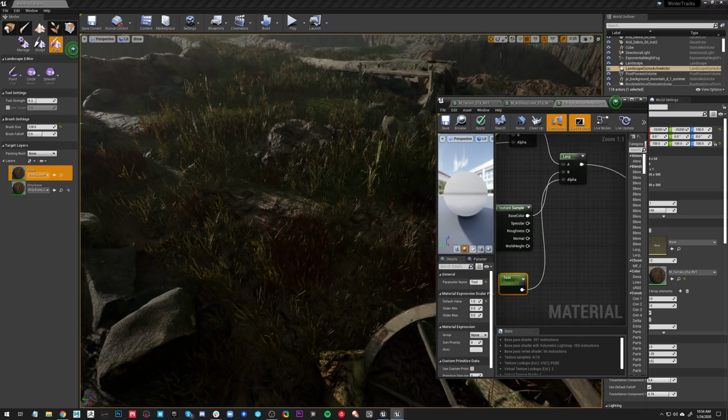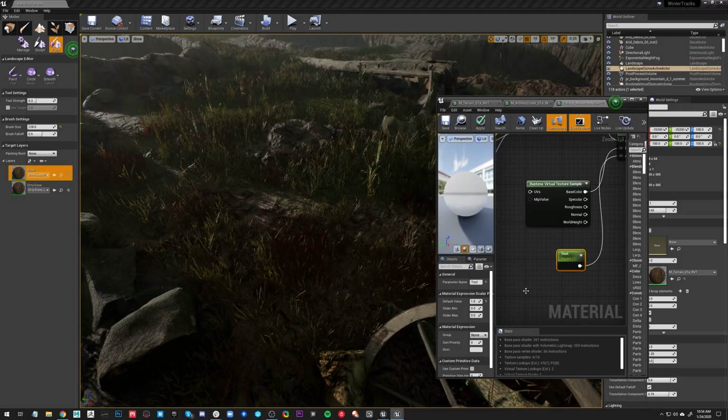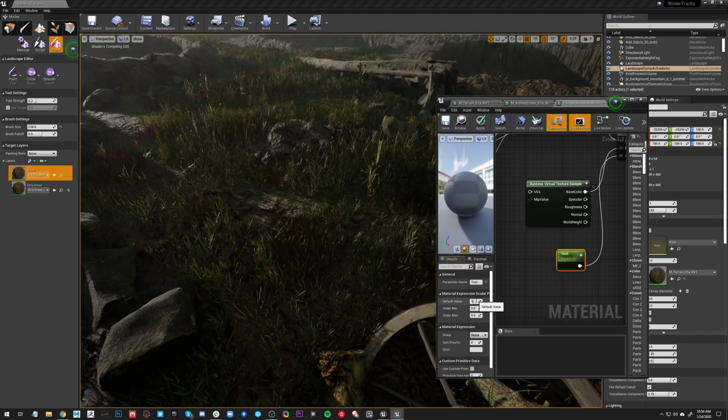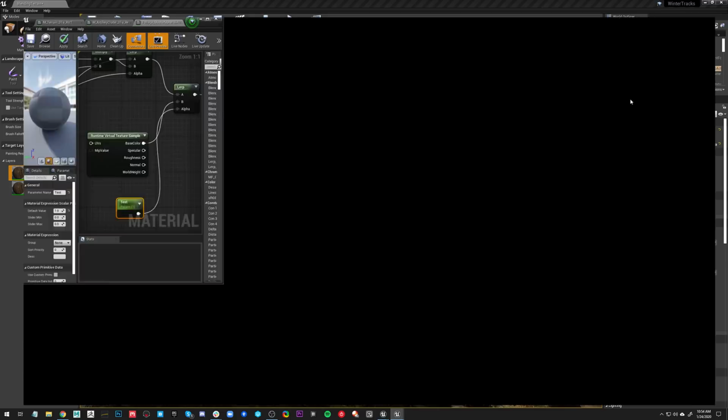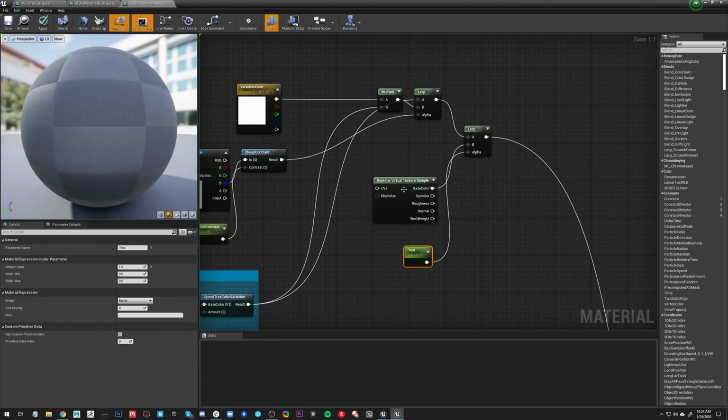So if I come back over here. Yeah, you can kind of see it when I enable and disable it, how the dirt is actually changing the colors of the grass. So yeah, it's very simple setting up RVTs, and the potential here is insane.